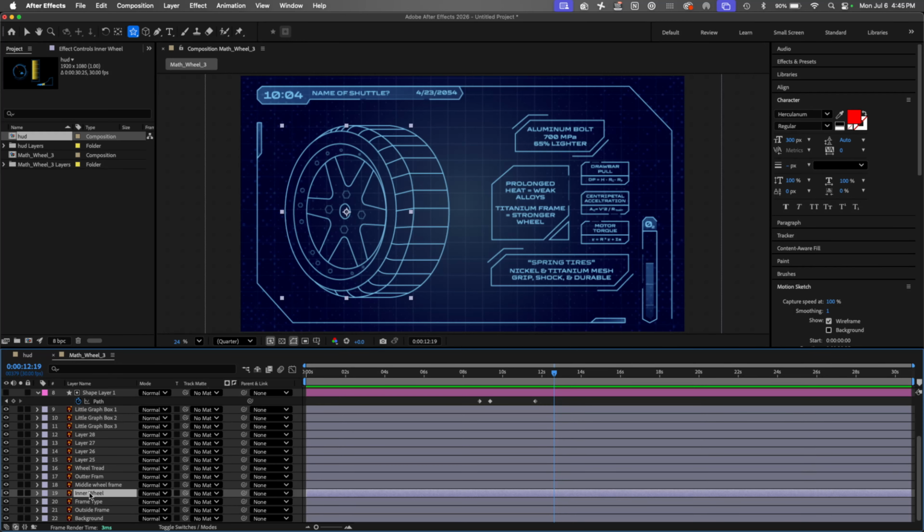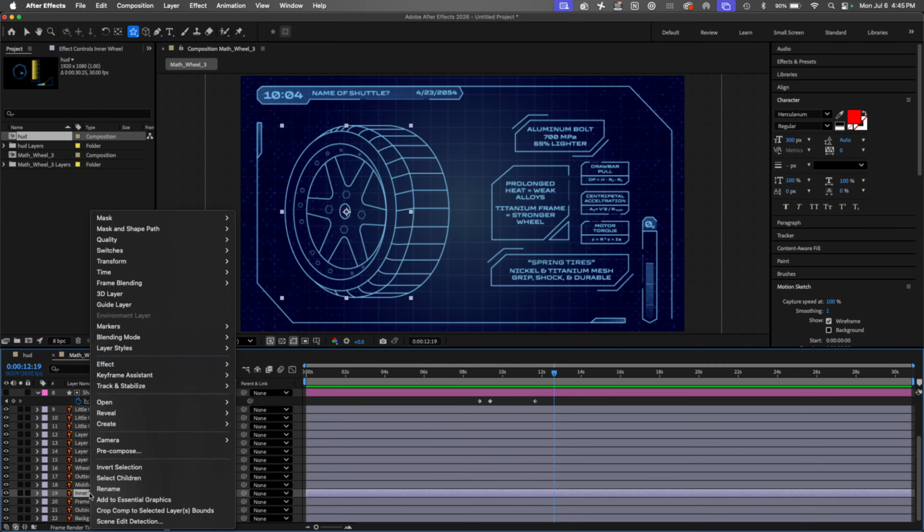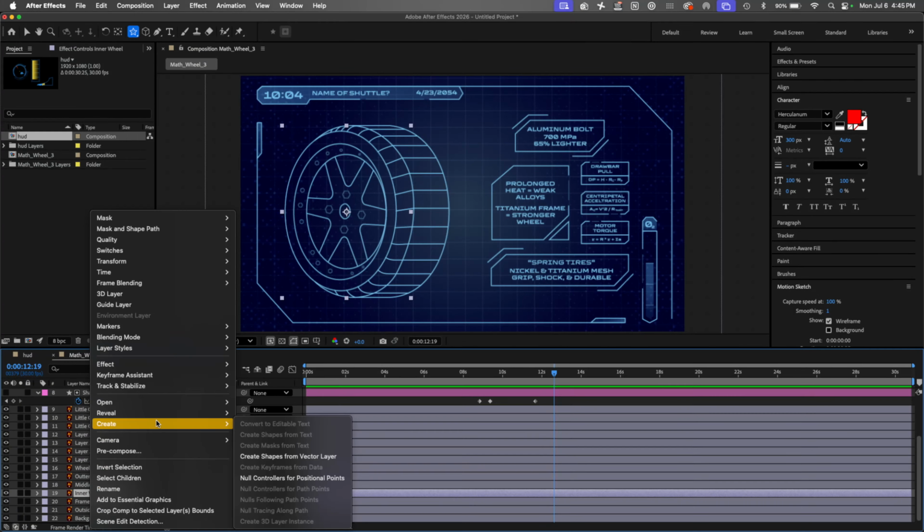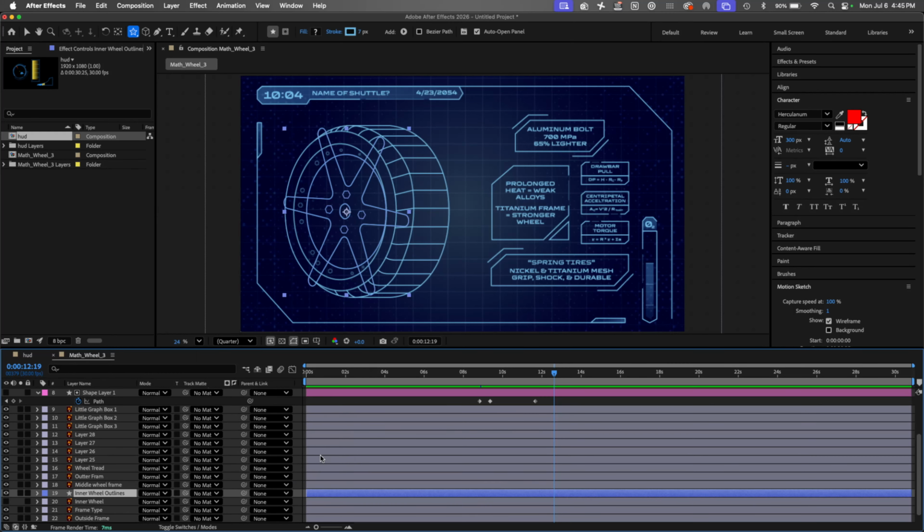If I take this and right click on it, then I can go to create shapes from vector layer. And when I do this, it's going to copy all of the vector paths from this Illustrator layer, create a new After Effects shape layer, and put all of those paths as shapes inside of that new content layer. So go like that. And now we have inner wheel outlines like this. And you'll notice that they exceeded because we probably had some sort of clipping path, a mask. That's fine, we can deal with that in a minute.